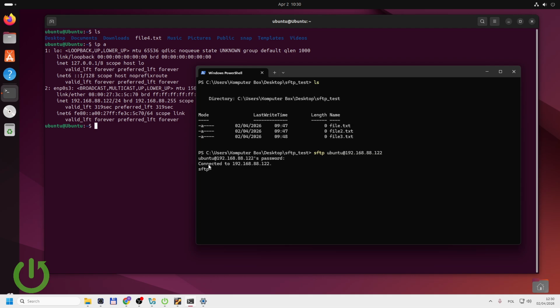And now, of course, we can list the Ubuntu section. As you can see, this is file4 from Ubuntu, so everything is working. If I print my remote working directory, it is home ubuntu, so everything is working fine.